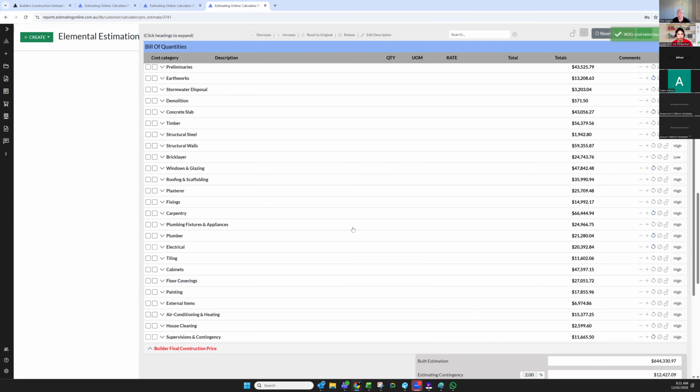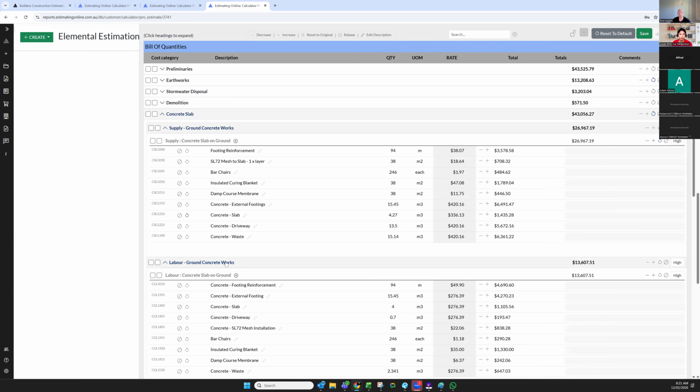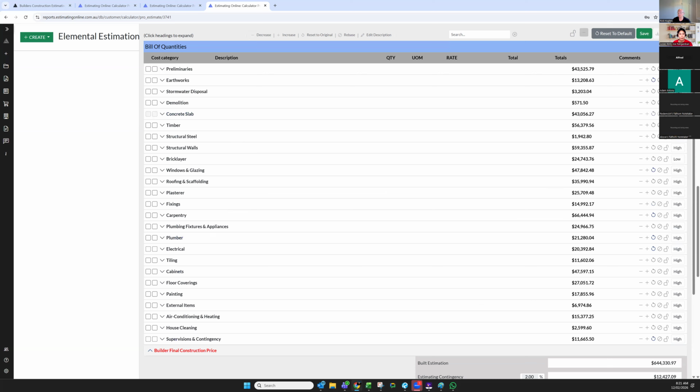Some other features we have in place is the lock function. There are multiple reasons why you might use the lock function. Let's say you have got your concrete quote back, it's $43,000, press the lock, and now you can't adjust the features that are inside the system. From here, you see that it's grayed out, you're comfortable with that price, move to the next one.